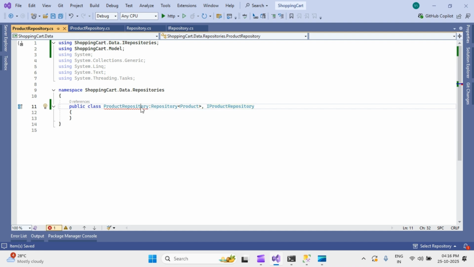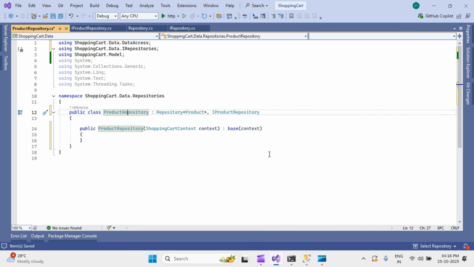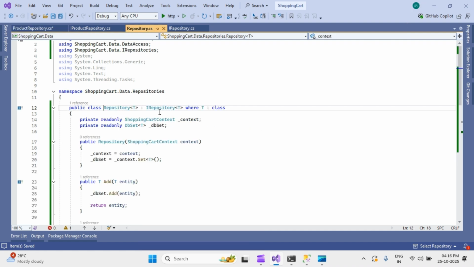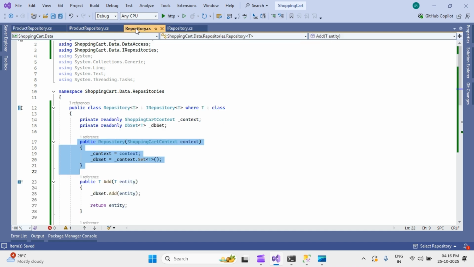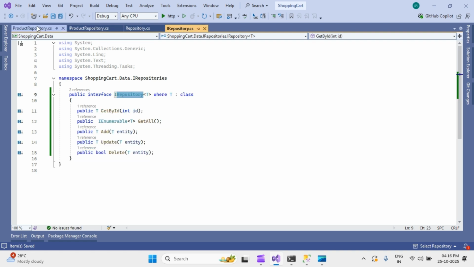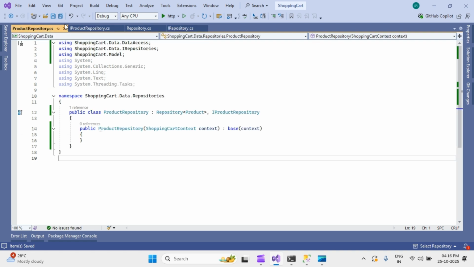Now we have to implement the constructor because in the product repository, generic repository, we have the constructor. So that's the reason we have to implement this constructor here. So maybe you are thinking, when we already created the generic repository like product repository, generic repository and interface, then why we require the product repository? And what should we write here?